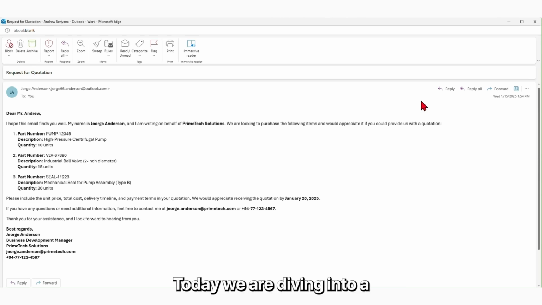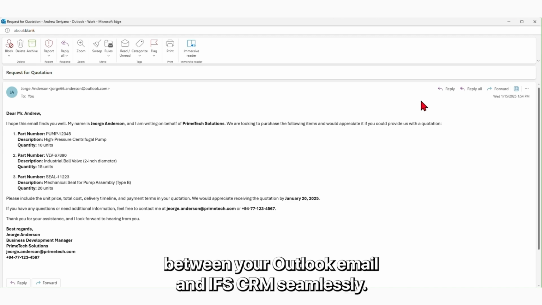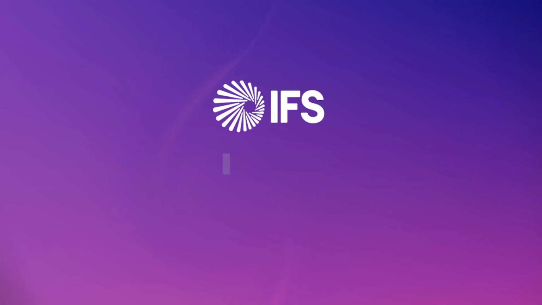Today we are diving into a fantastic tool that bridges the gap between your Outlook email and IFS CRM seamlessly. This is none other than the IFS CRM Outlook Plugin.